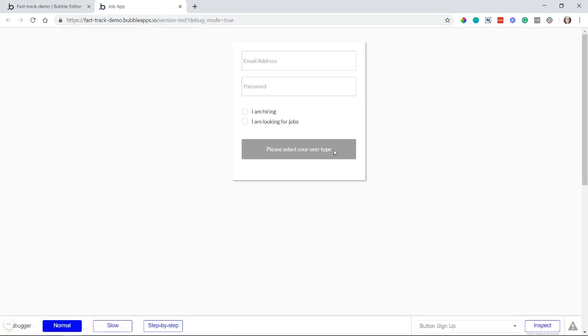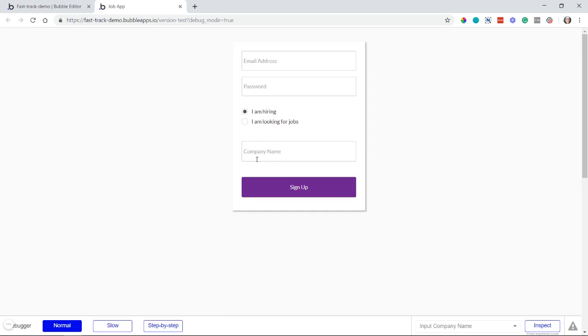Okay, so first of all, my button's not really clickable because I haven't made a selection. If I choose I am looking for jobs, I can go ahead and sign up. But if I choose I am hiring, then I have this extra input available for me. Because now I can type this in, because when I run this particular workflow, which is going to be determined by the condition added to the workflow event, it's also going to create a company with whatever name I type in here. So let's go ahead and run that.